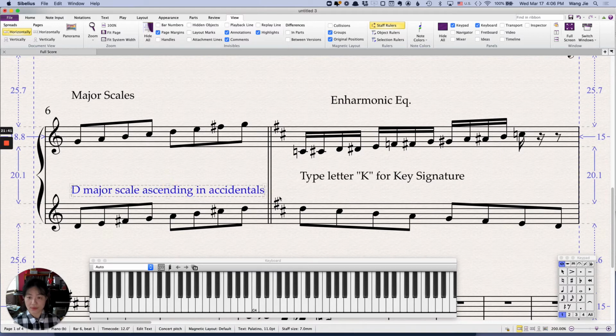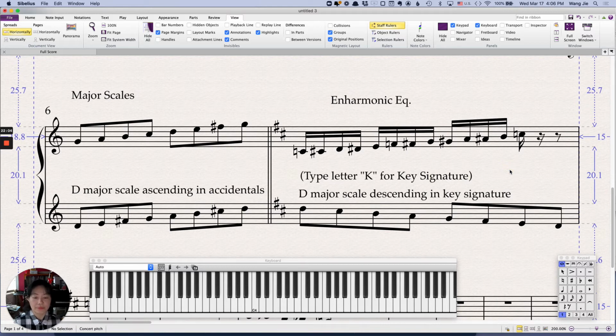And then you can say this is D major scale, descending, in key signature. Cool. All right, we're moving along here.